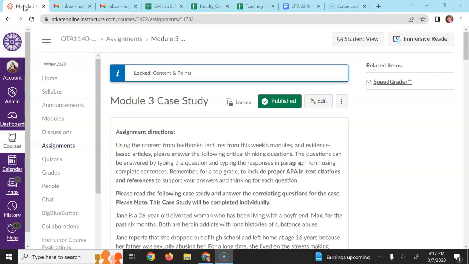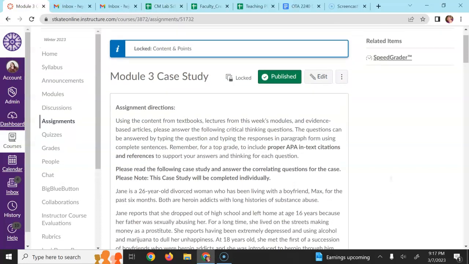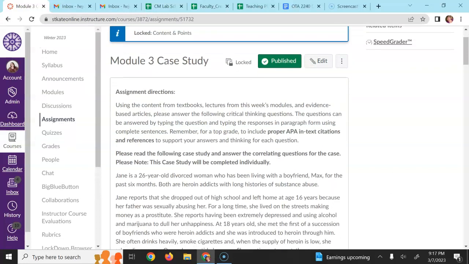I just wanted to take a moment to review the Module 3 case study for you guys to give you some extra tips and tricks and ideas of what you need to do this week to be successful in this assignment. So, using your content from your textbooks, your presentations from this week's module, and the evidence-based articles that you will find, please answer the following critical thinking questions.